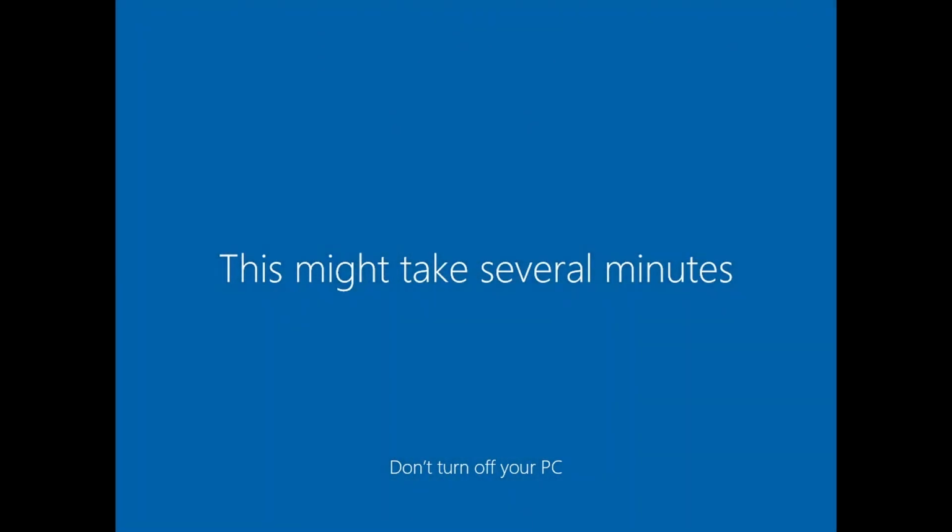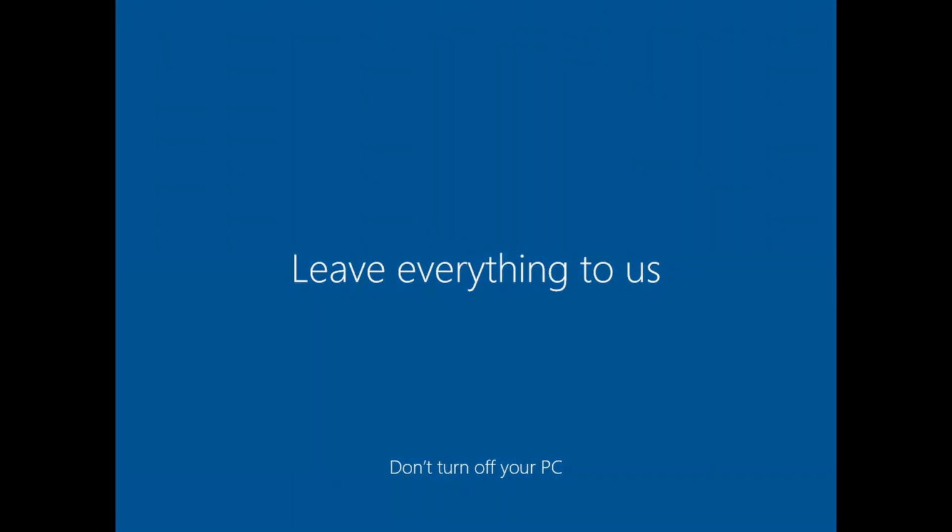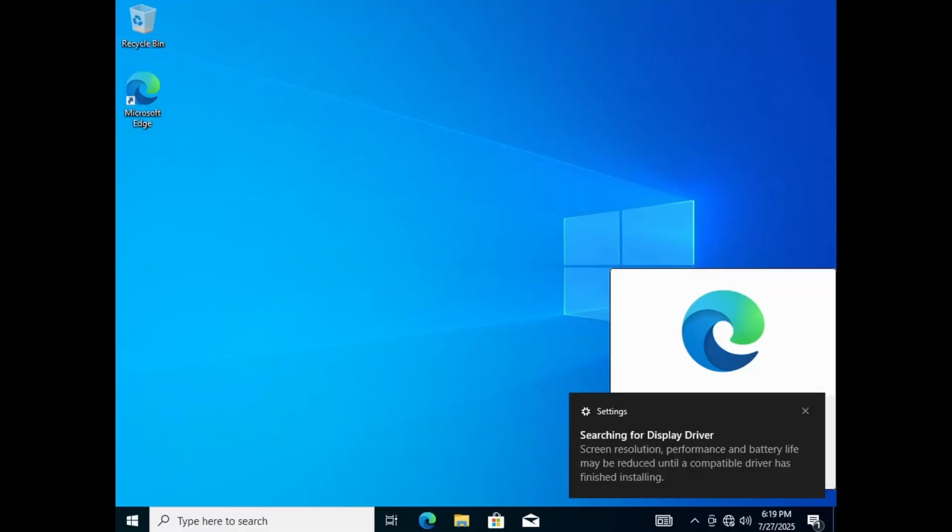Which, by the way, Cortana actually is dead now, but when 22H2 first released, it was not. So that's why Cortana was still in there. And now it says, leave everything to us. And then soon we're going to get a different screen, which is going to say almost there, because they actually changed that in version 1803 from let's start to almost there.